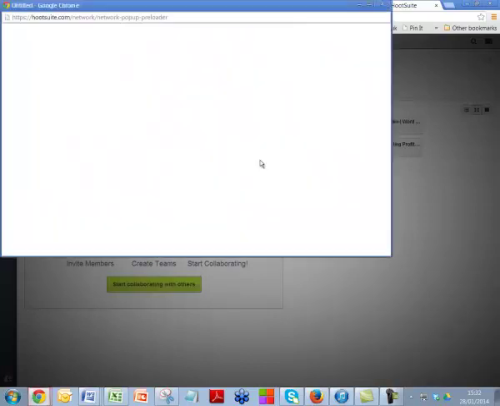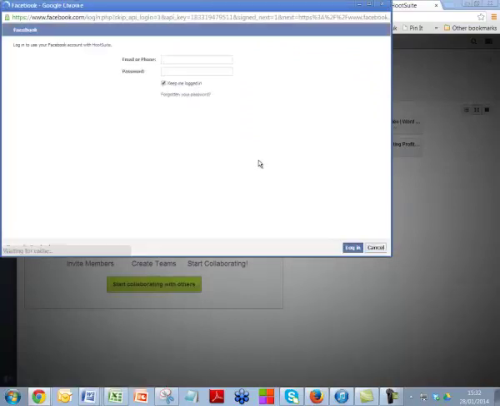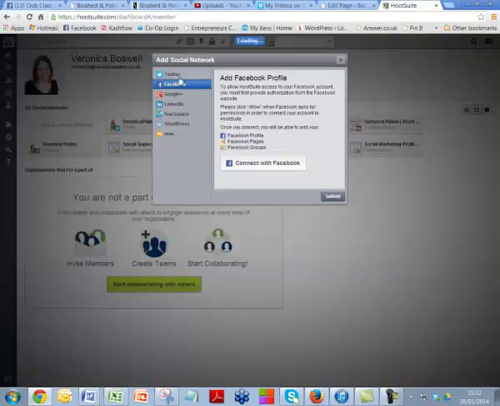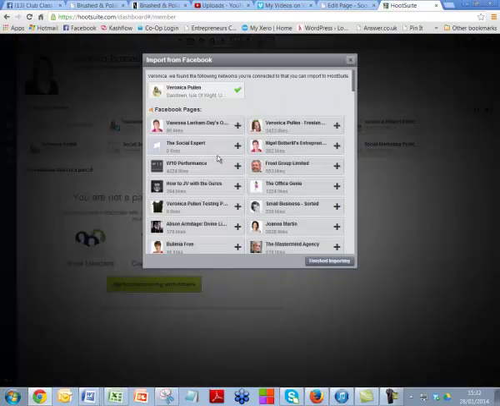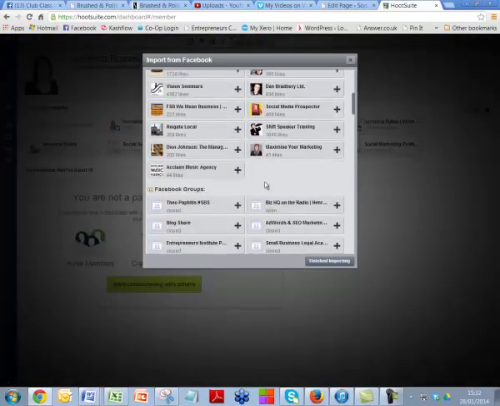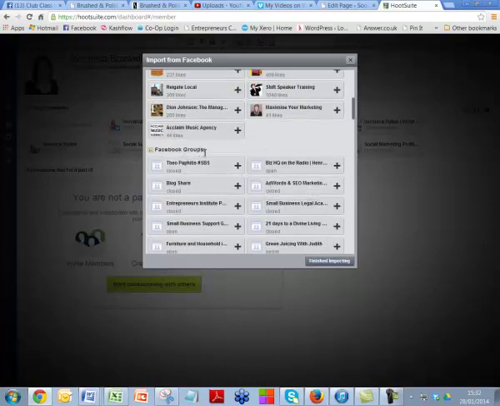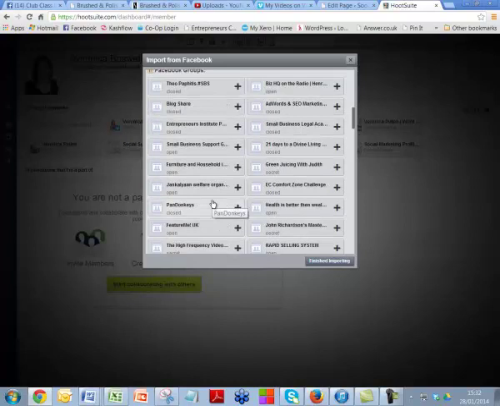First of all, you need to connect it again with Facebook. So I log in to Facebook. And it's now giving me all the pages that I'm an admin of, and it now gives me the groups. If there's a group that you want to add to your Hootsuite account, you just click on the plus sign there and it will add that Facebook group to your Hootsuite account. And once you've finished, you just click finish importing, and that is it. That is how you add a Facebook group to your Hootsuite account.